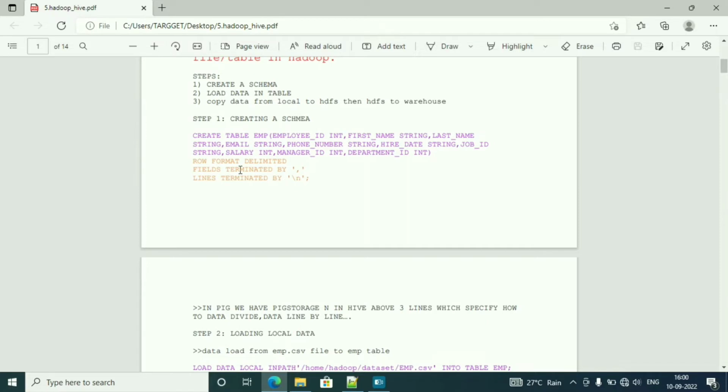For properties, like row format delimited, then fields terminated by comma, it means this particular data will be terminated by the comma, and lines are terminated by the newline, so all the data goes one by one to the next line. The data will be separated by the comma, and you can change that as well, you can provide another delimiter here. This property is what you need to add in Hive.